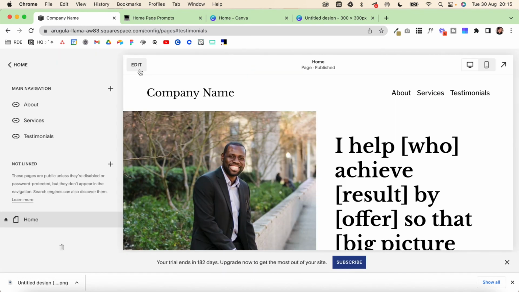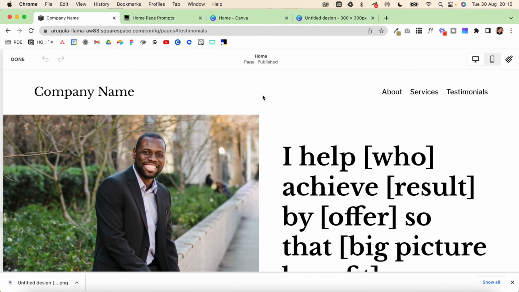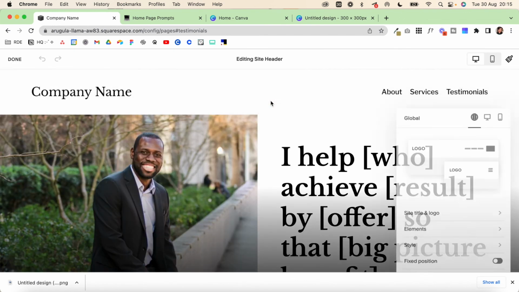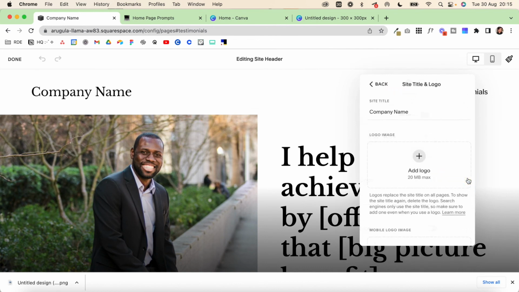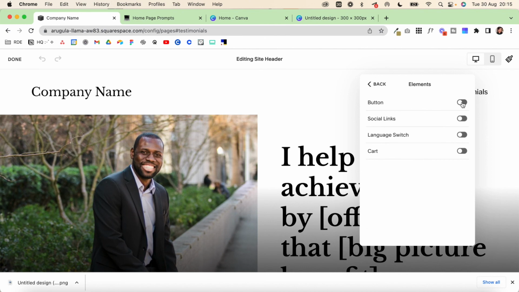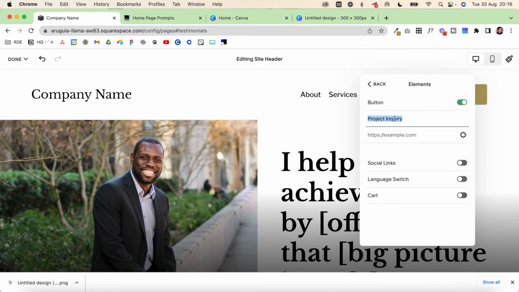And then we're going to add a standout call to action in our header. So we'll hit edit, hover over and edit site header. And here you'll see you can adjust your site title and add a logo if you like. Click on elements and here we're going to select the button on, and here we're going to do the same thing, project inquiry, and here we're going to do hashtag inquiry. Choose if you want to add social links. Language switch is a third-party integration using Weglot, so that's a separate tutorial we'll need for that. And then cart is if you have a store.